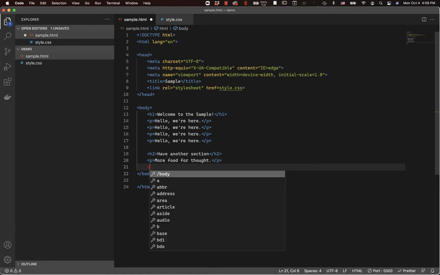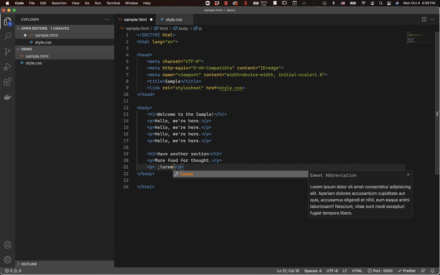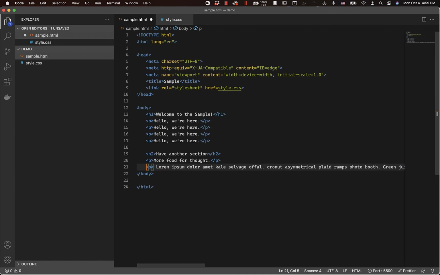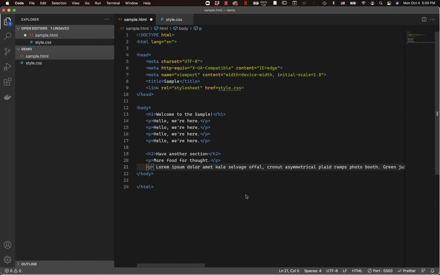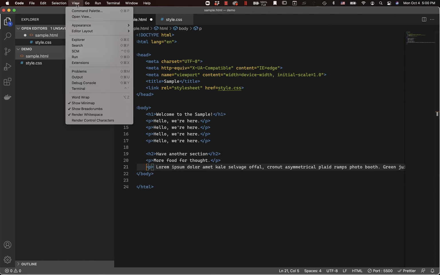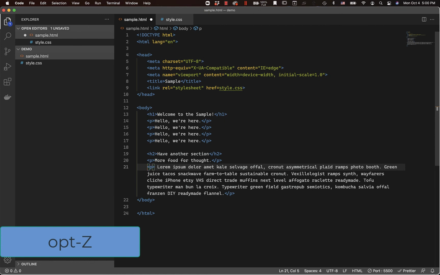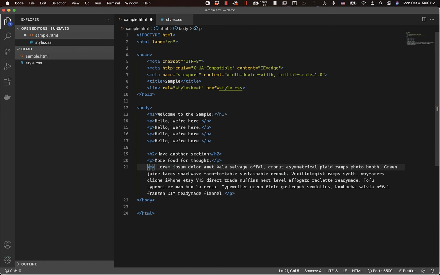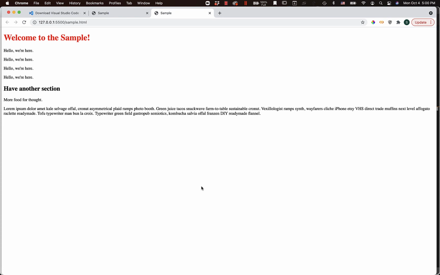Let's try another paragraph here with my lorem ipsum. Notice that it just went all the way off to column 414. I'd like to see all of that on the screen at once. So in the View menu, I could choose Word Wrap, or notice that it's just Option Z. So I'll just do Option Z. And it will soft wrap all of that text so that it's more easy to read. And there, I'll save it and come back over to Chrome, and there's that HTML file.